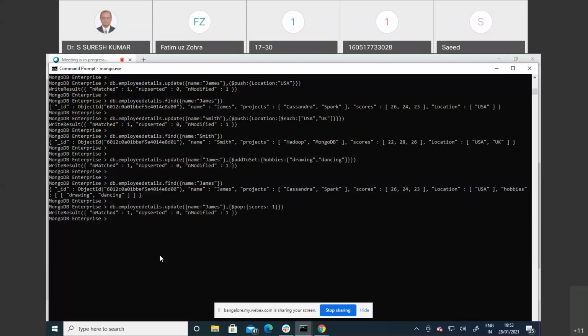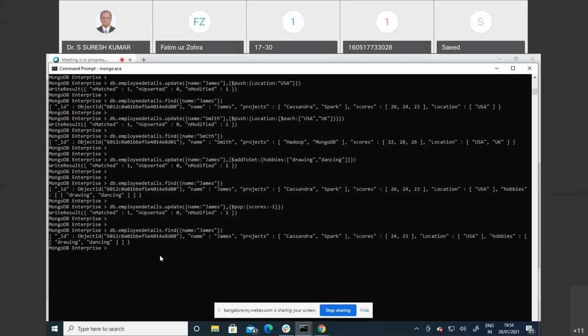So what it has done, it has knocked off the first score. Let's just query the results and see if it has done it or not. So what I'll be doing, db.employeedetails.find, and here I would say my name as James, and close my curly bracket, close my regular bracket. This will give me the complete thing. Please see the scores. When you see the scores here of James, the first one has got thrown out, knocked off. There are only the last two elements in the score.